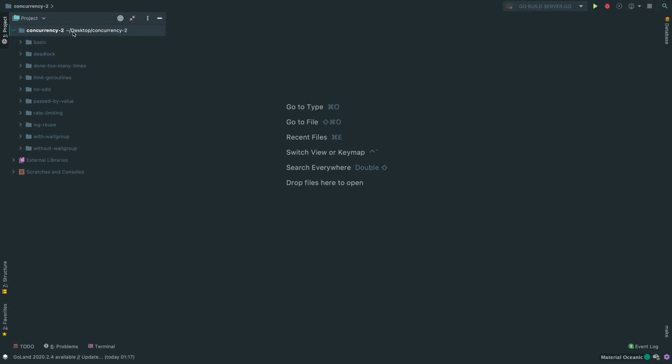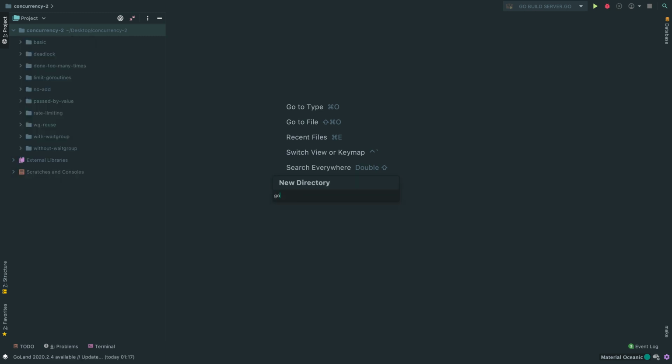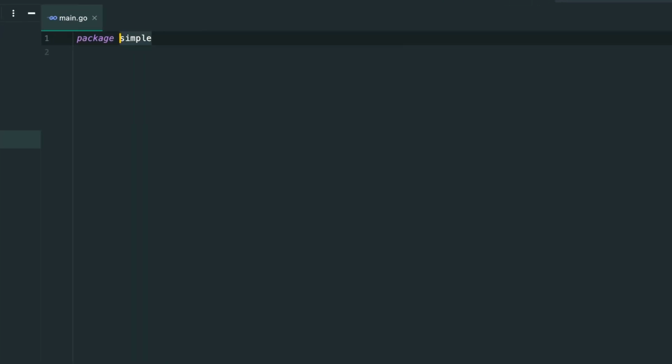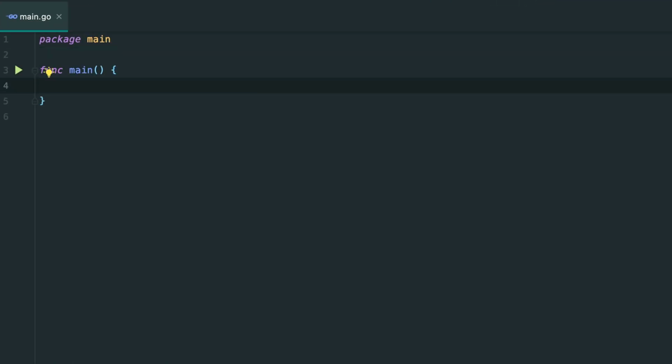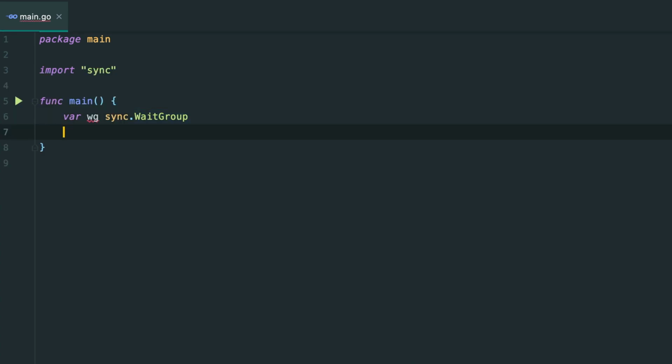Like usual, I'm going to create a new directory right here, and let's call this one goroutines order. Inside of this one, let's create a new directory. Simple. As usual, let's create a file called main, package main, func main. As usual, let's create a wait group. So that's pretty simple. Let's say var wg sync.WaitGroup. Then after that, let's make sure we wait. Let's say wg.Wait.